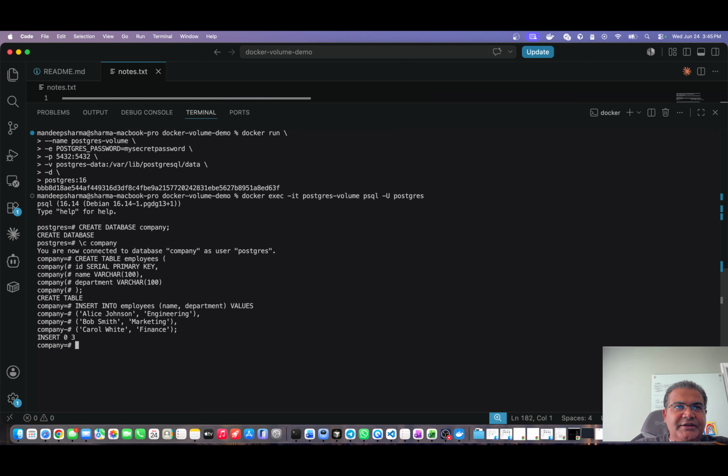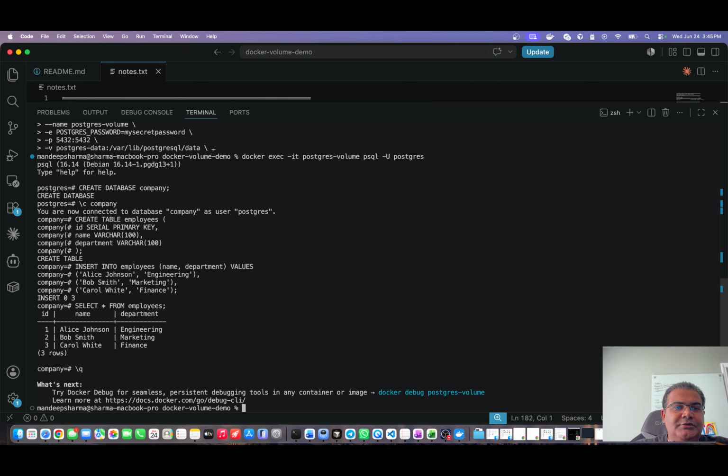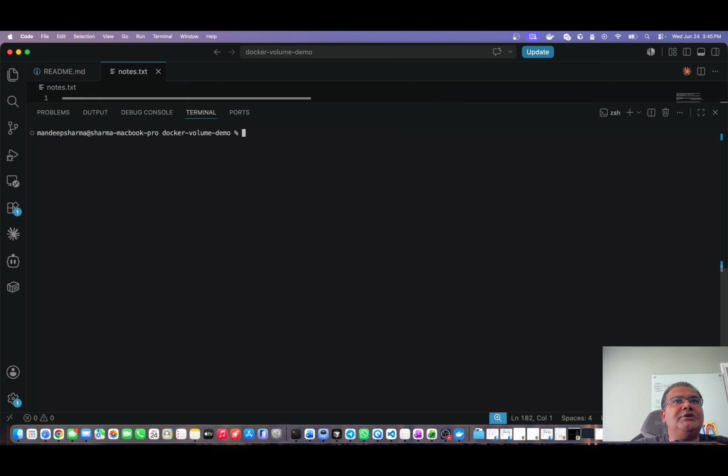So 3 rows are created, and I want to select all of them from employees. You see, same table, same 3 employees, same departments I created in the previous example. Now I want to quit that SQL environment. Now let's clear my screen.